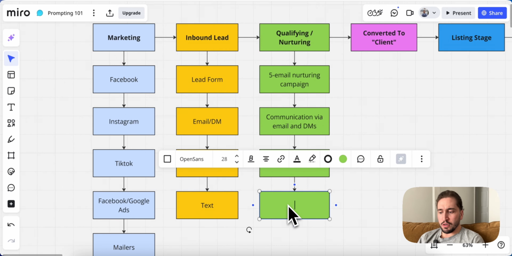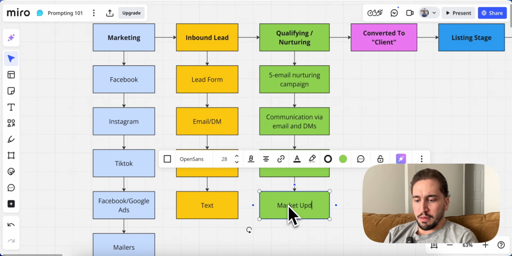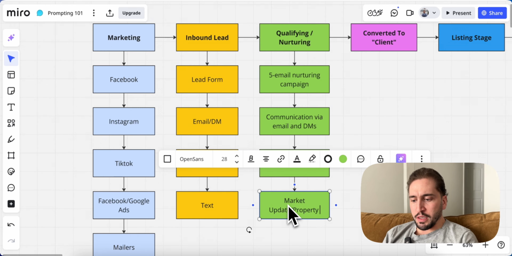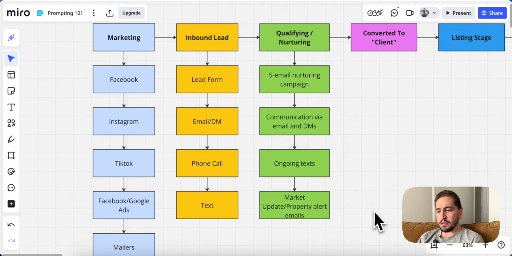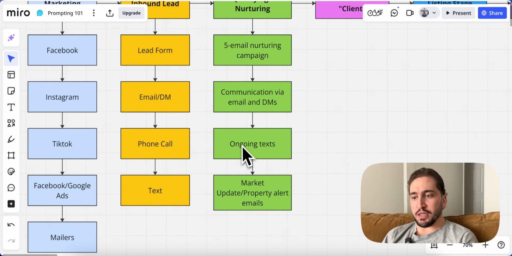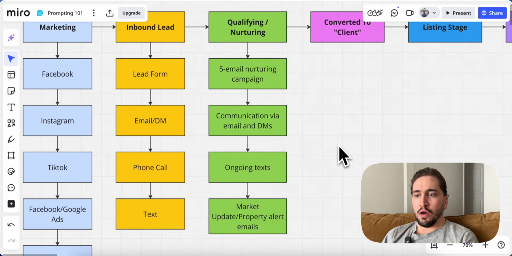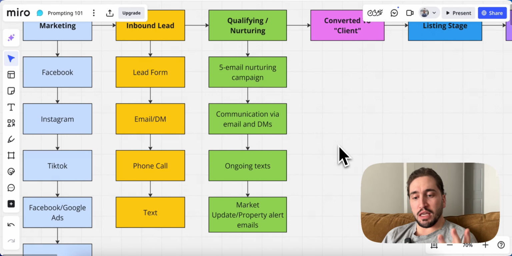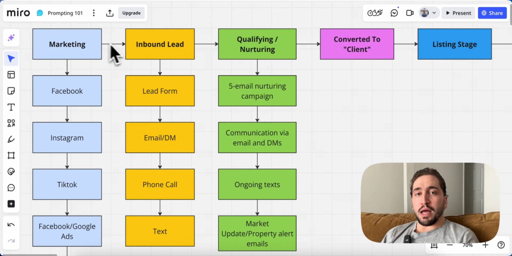Maybe there's also some market update or property alert emails that get sent out. Okay, so that looks pretty good. The majority of the qualifying and nurturing that happens in my business is either through a nurturing email campaign, through ongoing communication in my emails, in my DMs, and in my texts, or I'm sending people specific emails about property values, market updates, things like that. So now I marketed to people, I got somebody into my pipeline, I'm qualifying and nurturing them.